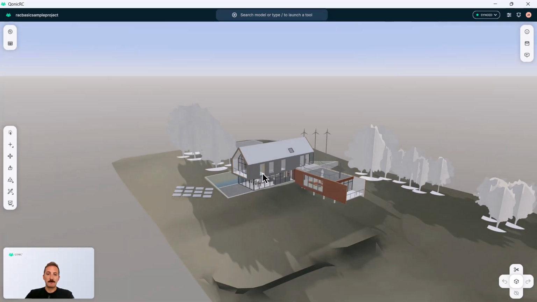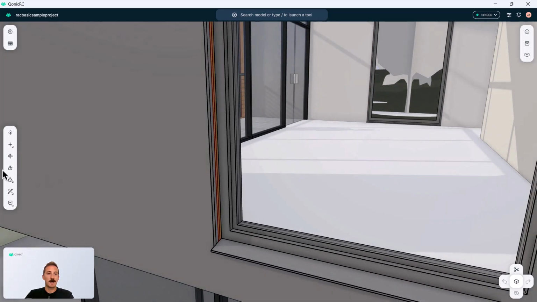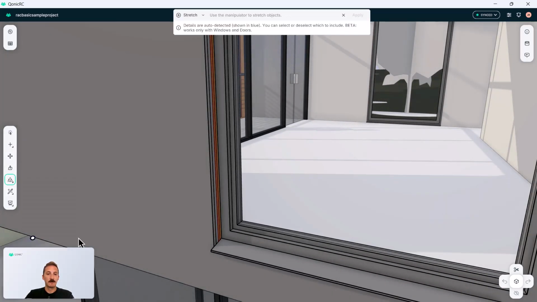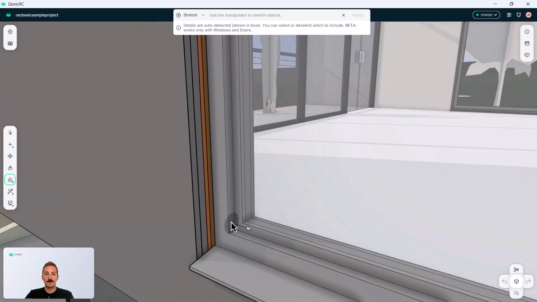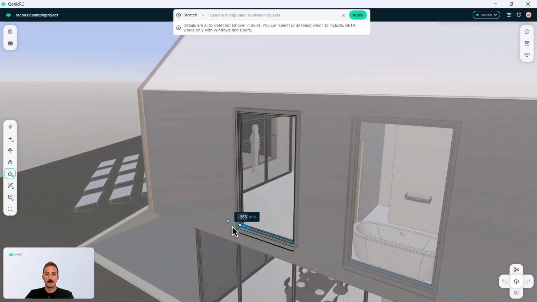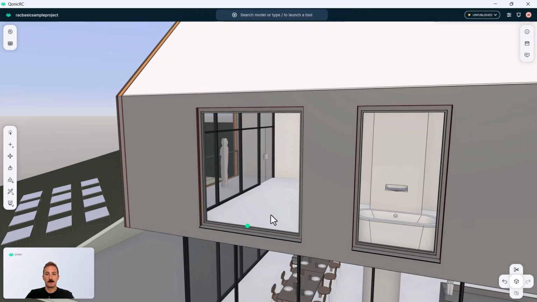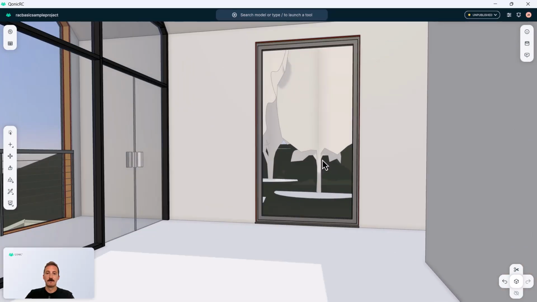Alright, so let me make a few changes. For example, maybe I will resize this window here. I'm using the stretch feature, which I will talk about a bit later as well. Maybe let's also move this window.